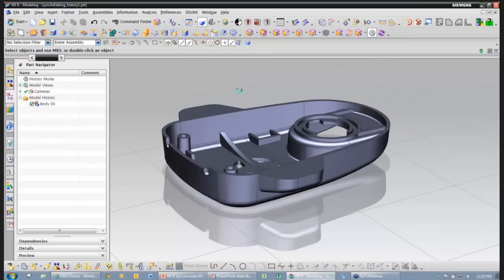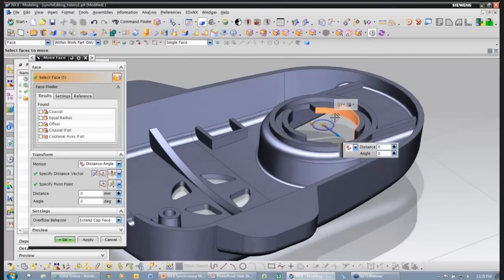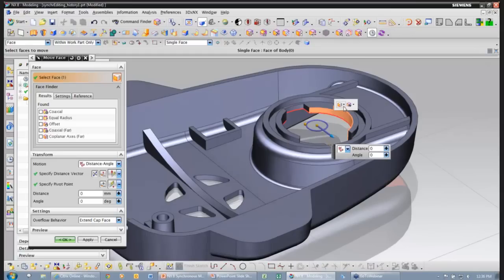So like I said, my goal for this particular example is just to show you overall what we can do to the model, and then we're going to talk specifically about the tool. So first of all, I'm going to do a move face. Maybe I'm going to rotate the set of faces here.